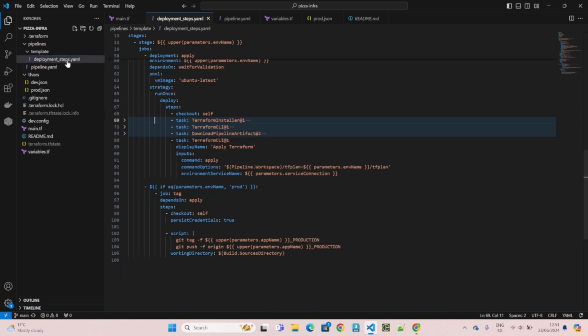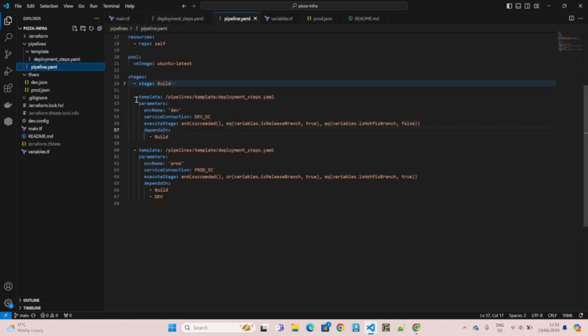So that's how the template looks like, and we use it in two different environments, the dev and prod, using different service connections, the corresponding ones, and the dependencies are different. The dev stage is dependent only on a build, but for the production you don't want to run it before the dev, so it depends on both build and dev, so those need to be green.